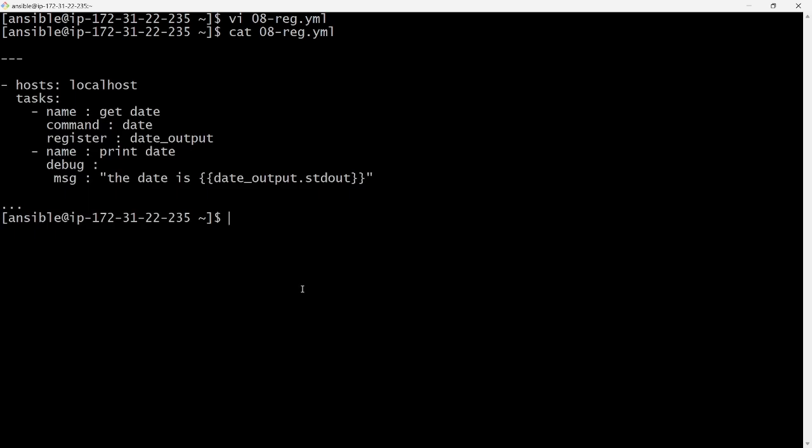Then I want to execute that file. What do we have to do here? Already we know how to execute those files. We already discussed the different commands, like tags and everything, but right now we are going to run my playbook. So what we have to do here: ansible-playbook, because we already created one playbook. Then what is the playbook name here? 08, then registered.yml.